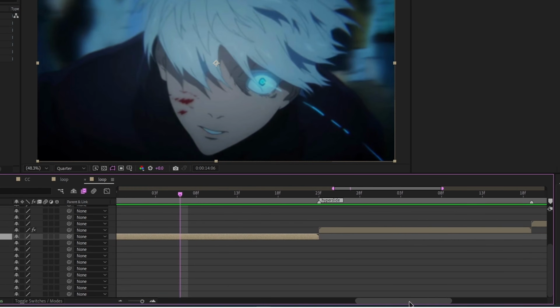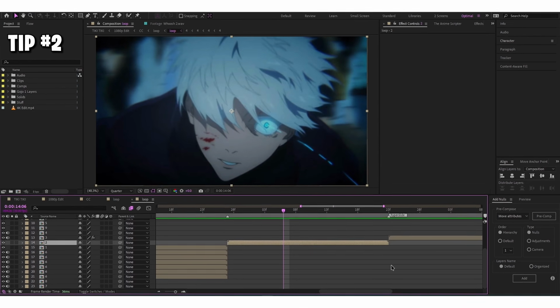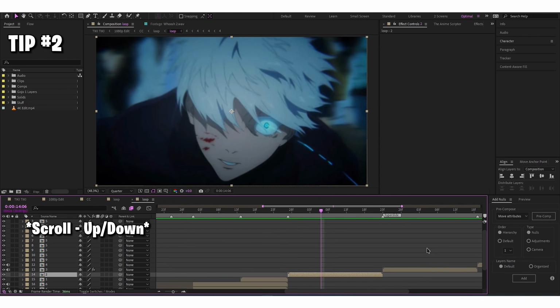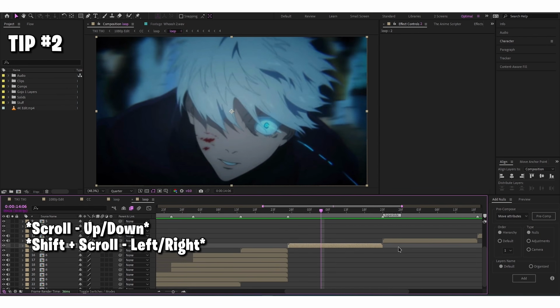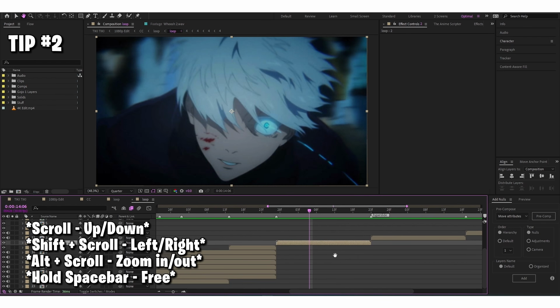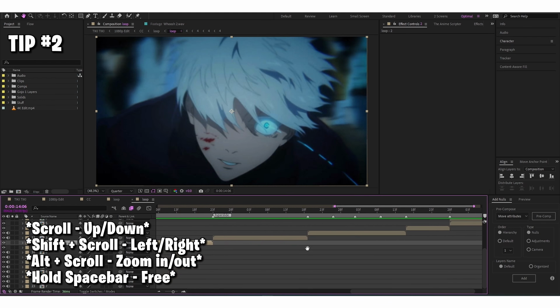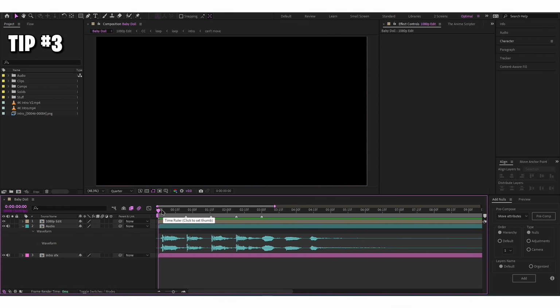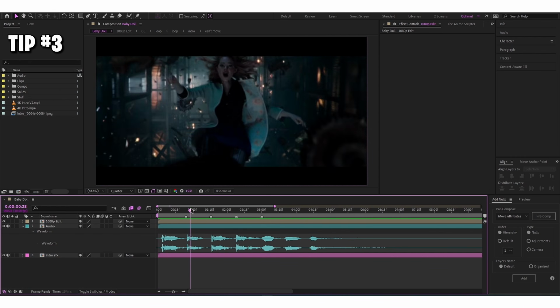If you don't want to use these sliders to move around the timeline, you can just use your mouse wheel. If you use it on its own, you'll go up and down. If you use it while holding down shift, you'll go left and right. And if you use it while holding down alt, you'll zoom in and out. And if you want to move freely, just hold down space until you see this hand and move wherever you need.